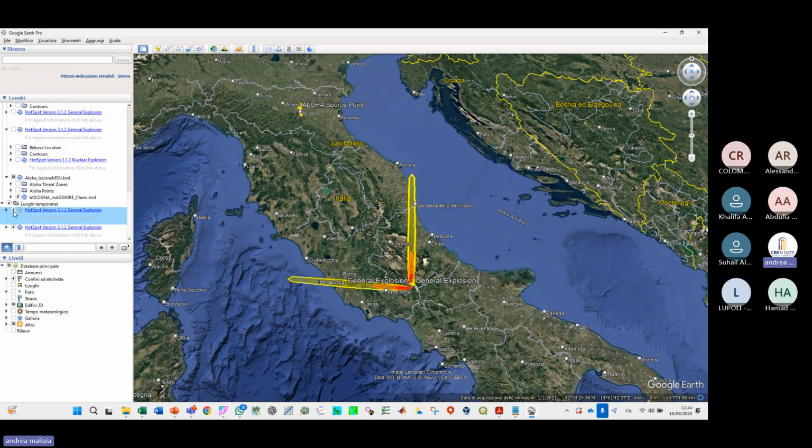And it is very useful because sometimes when I want to see the overall damage of a simulation over an area, changing the wind direction, I record a video, I open a layer per time, and I put the video in the presentation.